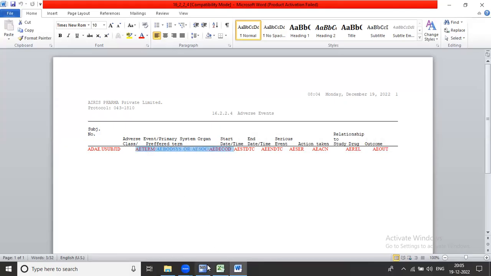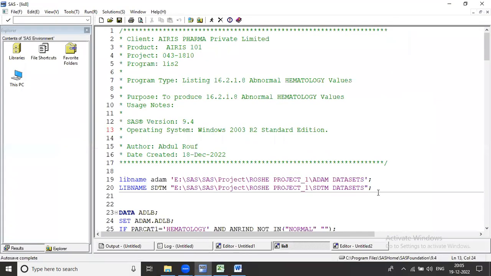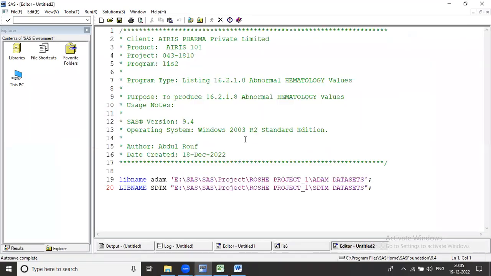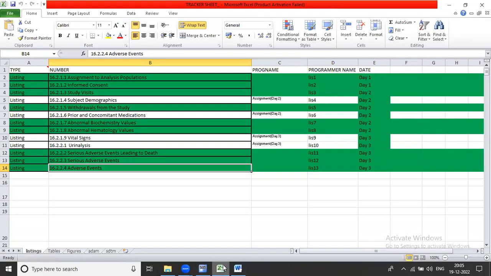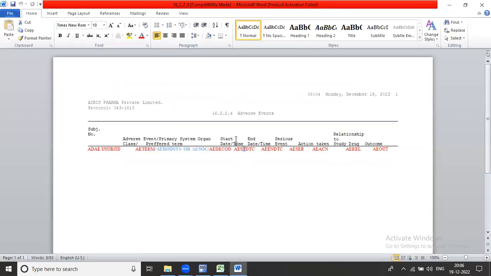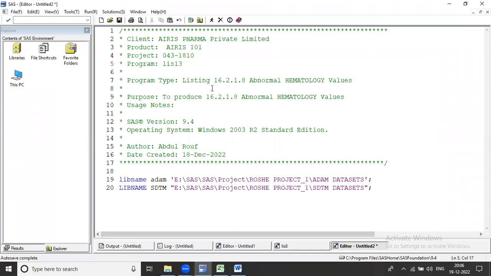Clear? So what I'm doing now is I'm just copying the header part and pasting it here. And now I'm changing it to listing. This is our listing 30. Okay, so I'm keeping listing 30. Then I'm changing it to 16.2.2.4 adverse event.